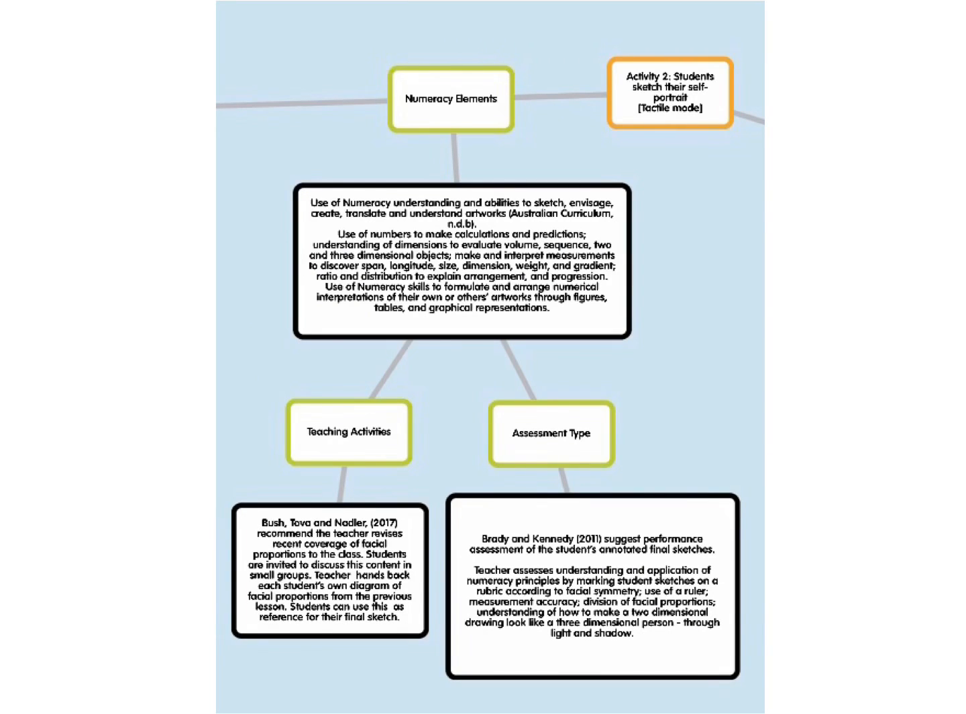Activity 2 is in tactile mode and students will sketch their own self-portrait. The numeracy elements are the use of numeracy understanding and ability to sketch, envisage, create, translate and understand their artworks, especially understanding of dimensions to evaluate volume and explaining arrangement and progression.